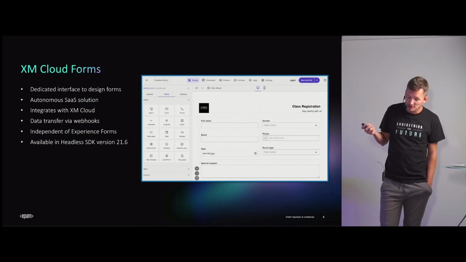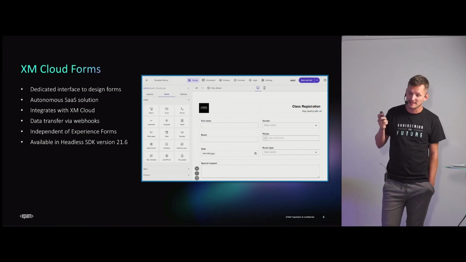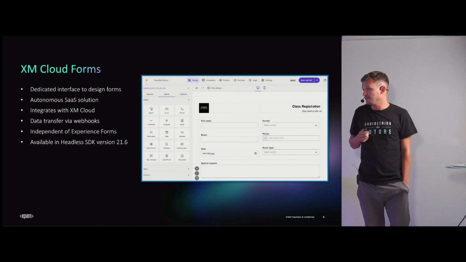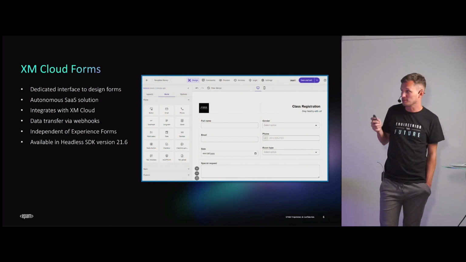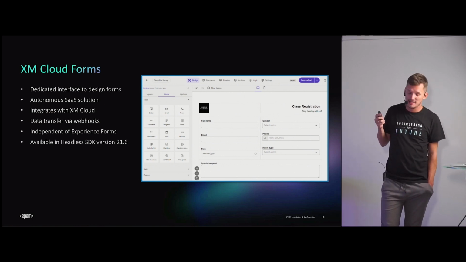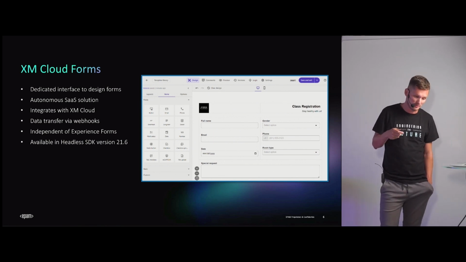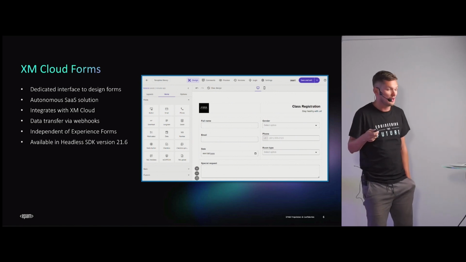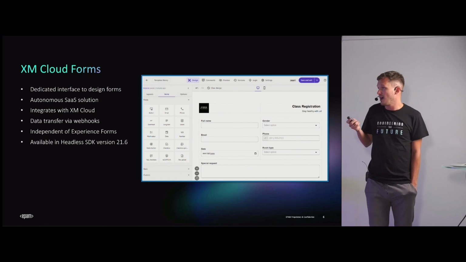So in short, this is a no-code SaaS product dedicated to designing forms. And the key difference from previous form solutions is that it runs independently, right? So it's completely decoupled from Sitecore. Meaning we do not have access to databases, we do not have access to content delivery servers, obviously, because it's XM Cloud.